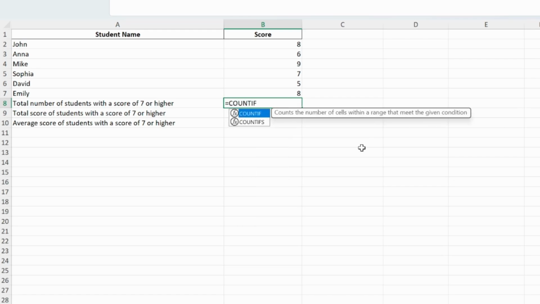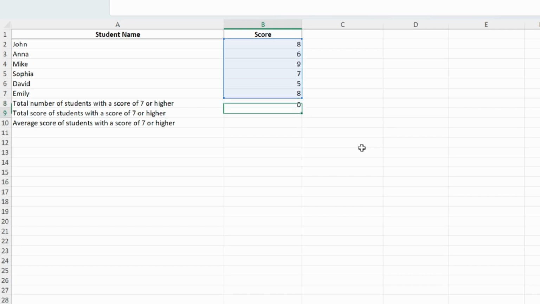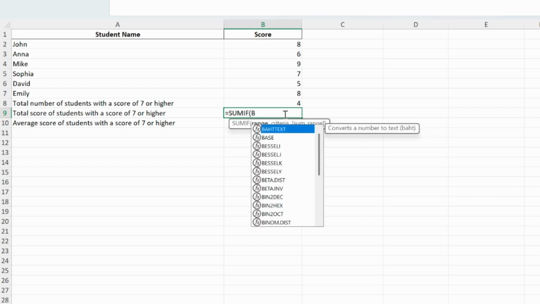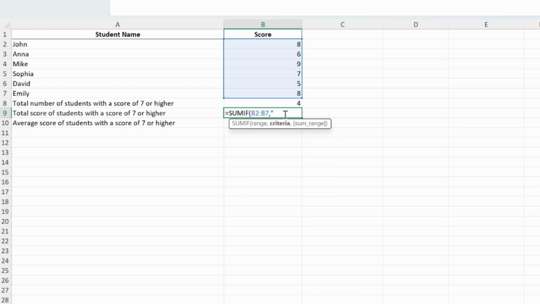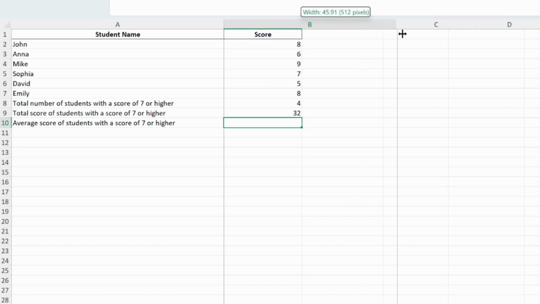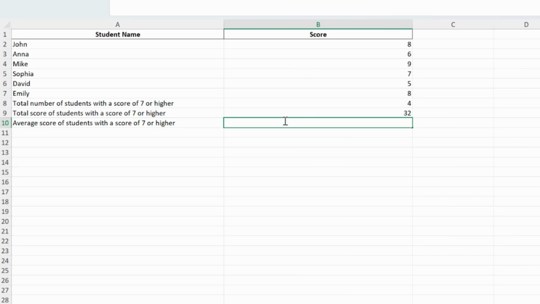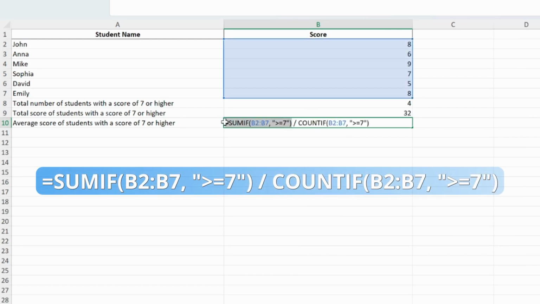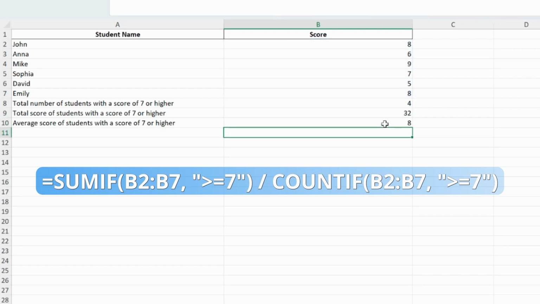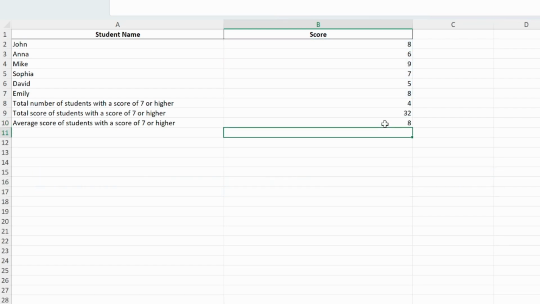First, use the COUNTIF function to count the number of students who scored 7 or higher. Next, use the SUMIF function to calculate the total score of students who scored 7 or higher. Finally, calculate the average score of these students by dividing the total score by the number of students. And that's it. Super easy, right?